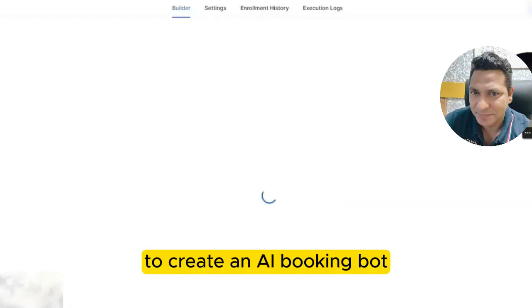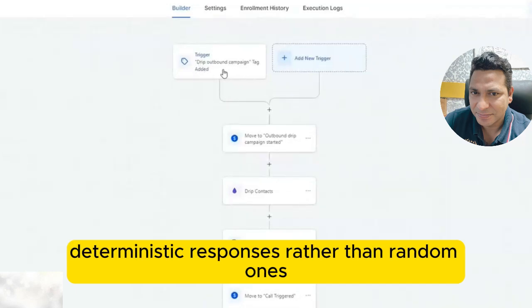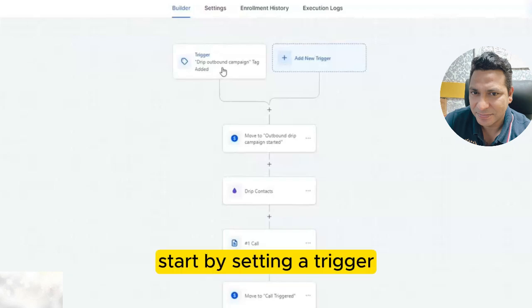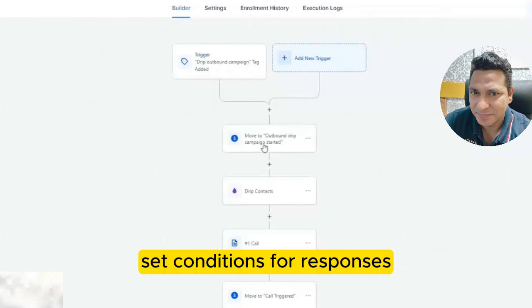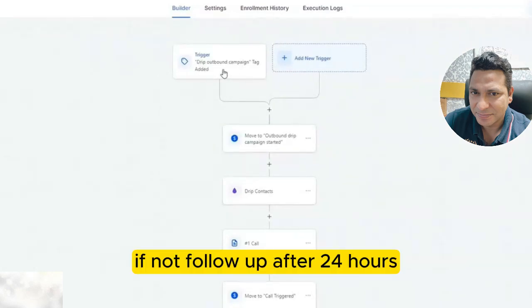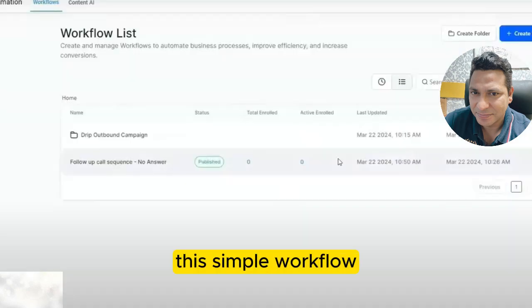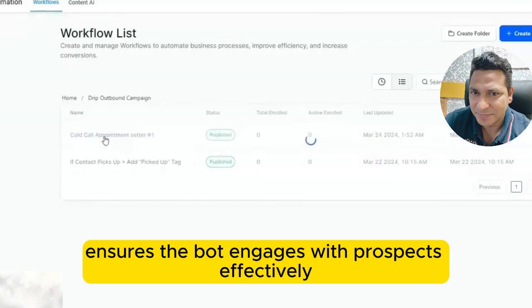To create an AI booking bot, it's crucial to set the temperature to 0.2 for focused, deterministic responses rather than random ones. Start by setting a trigger, such as an Instagram DM, and input your prompt to ChatGPT. Set conditions for responses. If the lead replies, continue the conversation. If not, follow up after 24 hours. This simple workflow ensures the bot engages with prospects effectively.